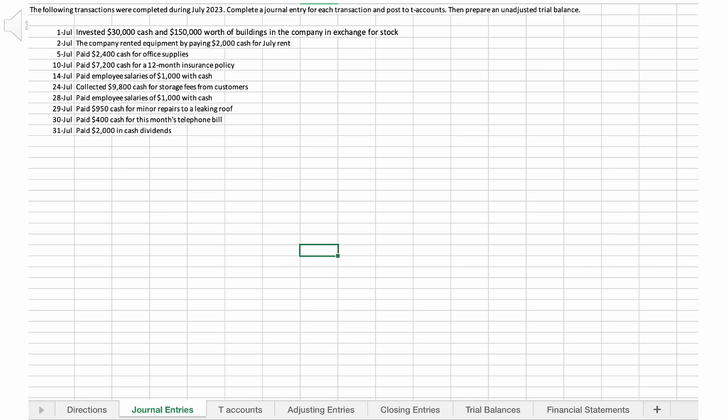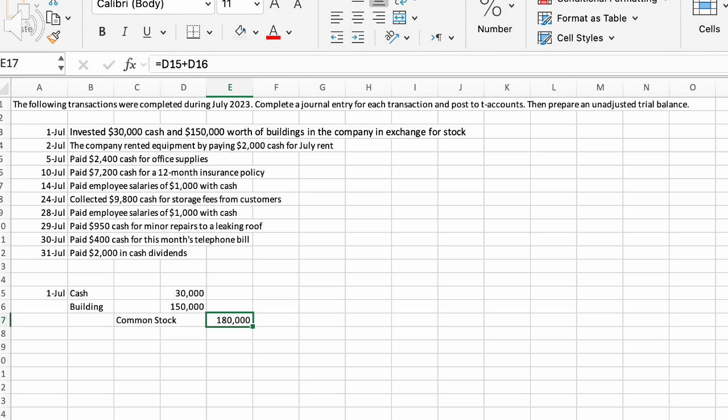So on July 1st, we invested $30,000 in cash and $150,000 worth of buildings in the company in exchange for stock. So we received cash and a building, and the owner received stock in exchange for the cash and the building. So let's walk through our first journal entry together. The date is July 1st.